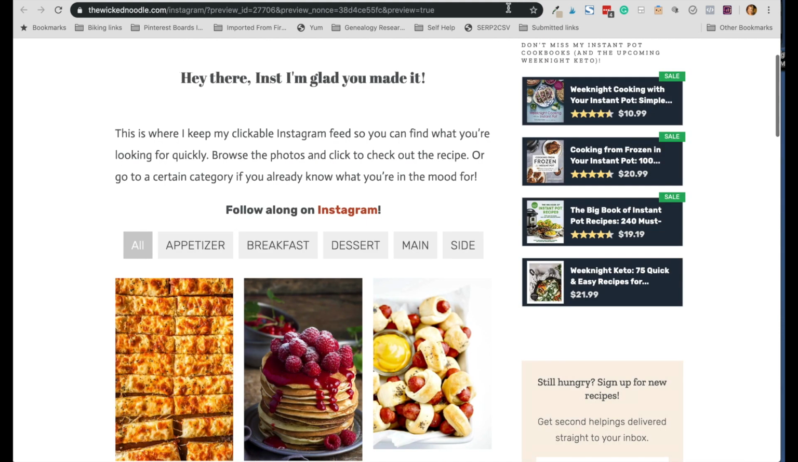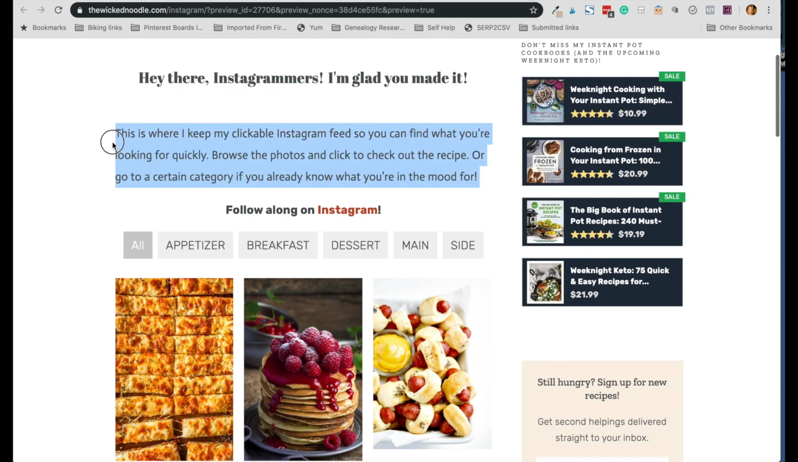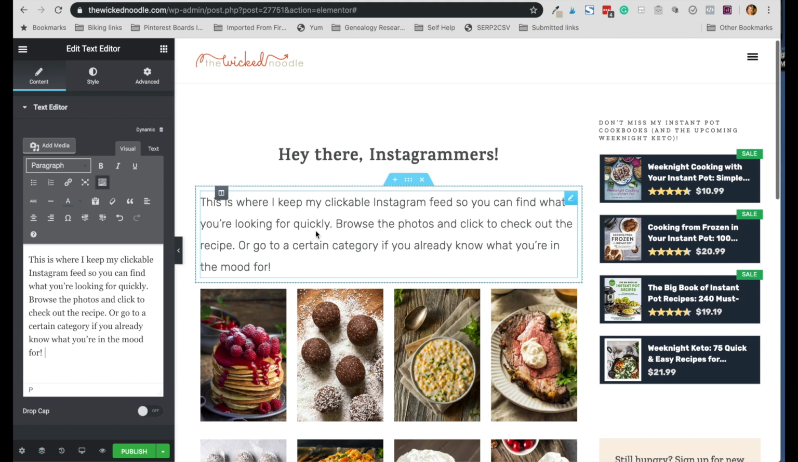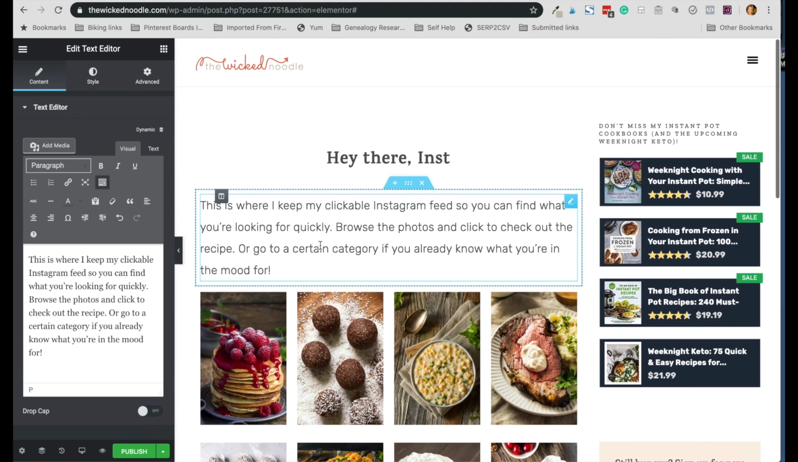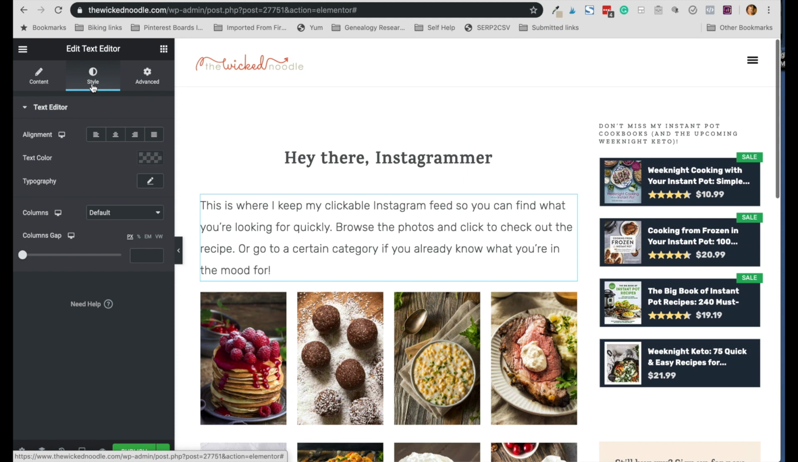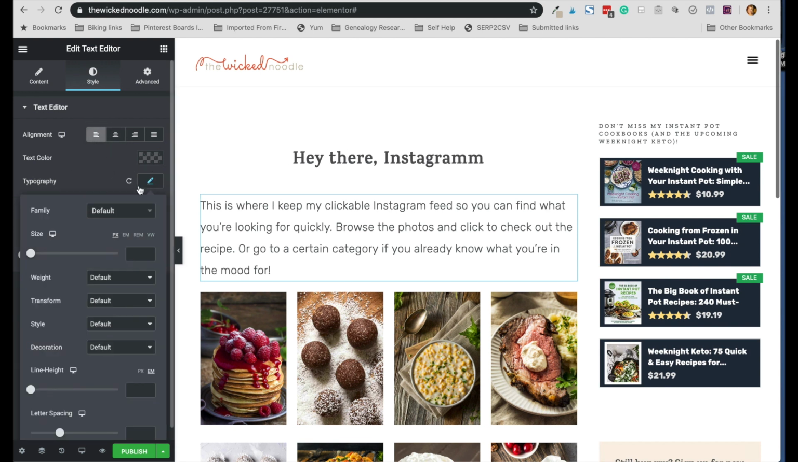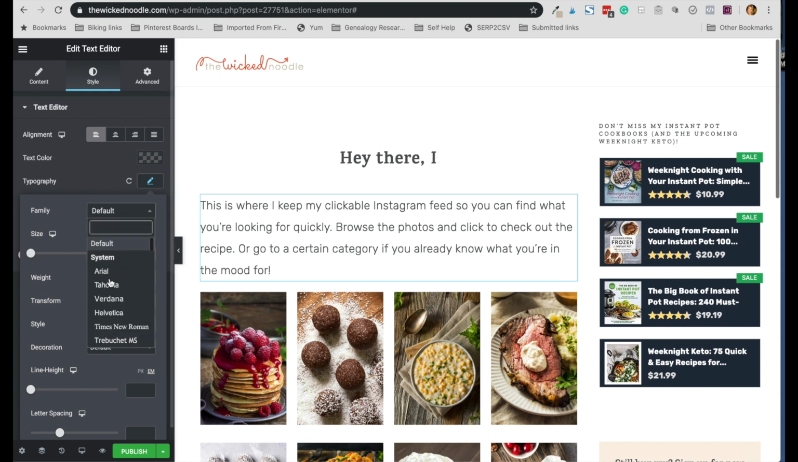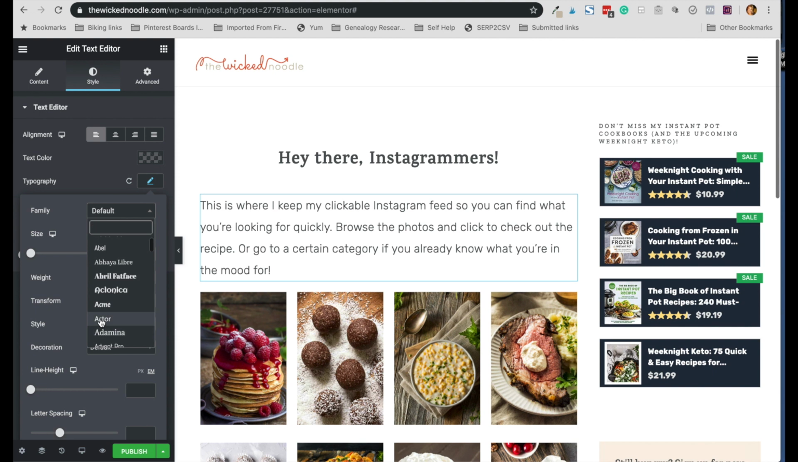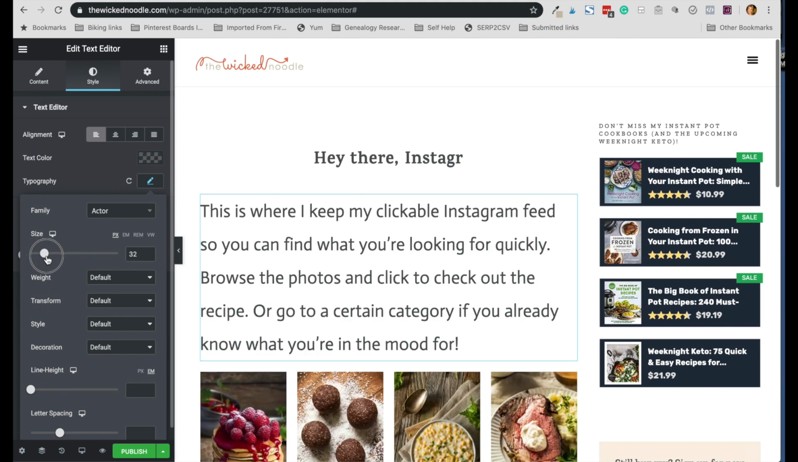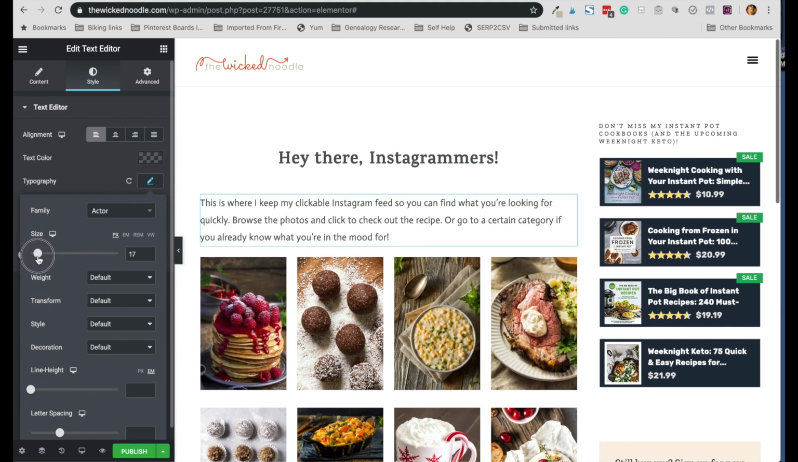I wanted to have a little information on what the page was about, so I'll just copy and paste that here. So that's it. There's your text. Easy peasy. Now if you want to style this a bit, just go into your Style tab, and we're going to go into typography. You could align the text, you could change the text color, but all I really wanted to do was change the font, which I believe I changed mine to Actor. And that's it. If you want to make it bigger or smaller, you can do it whatever you want.